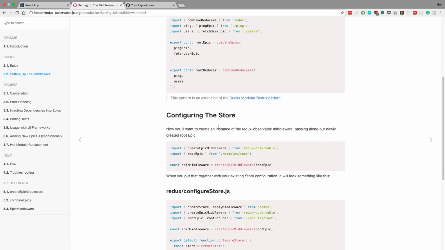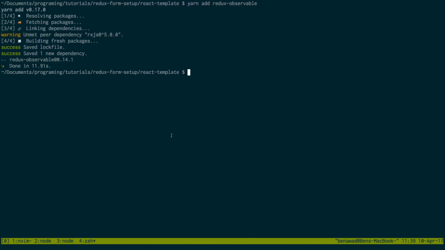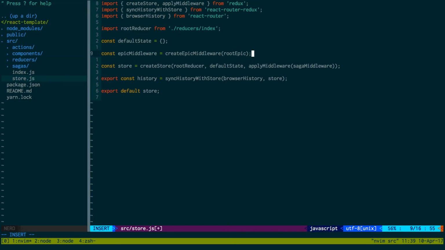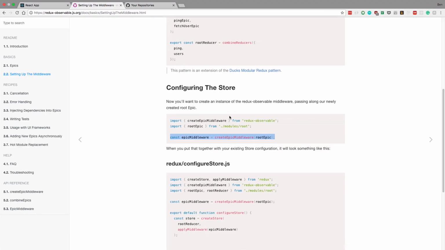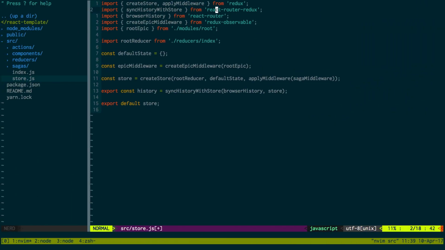Okay, so we just want to set this up. Middleware. And then we need to create this root epic.